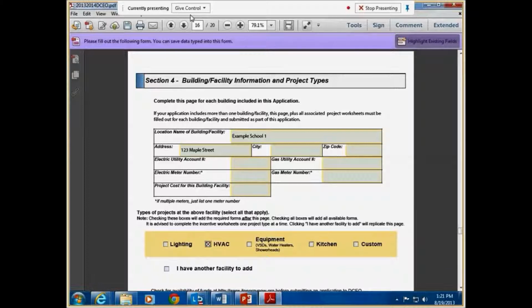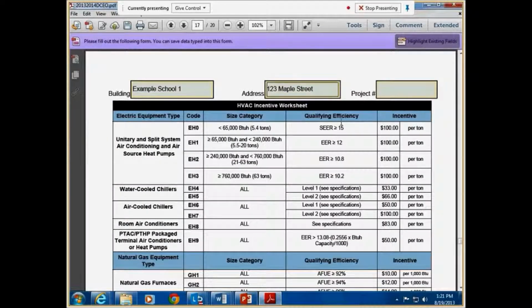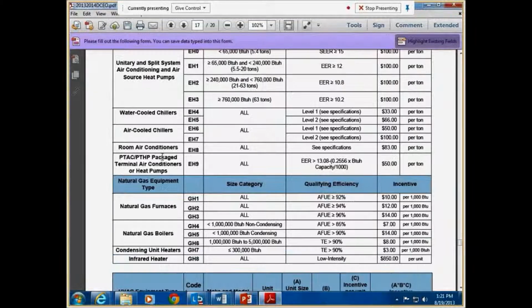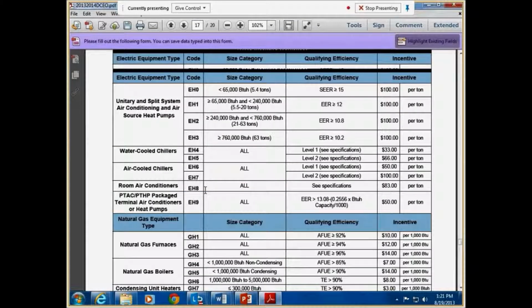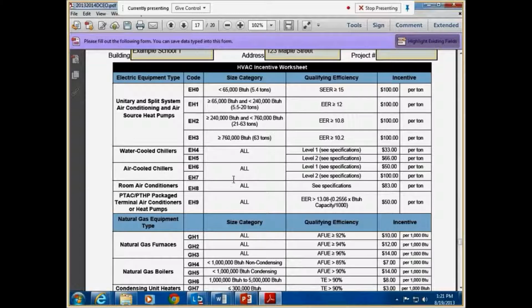So HVAC projects, we're hoping you're doing a lot of those this year because there's a lot of funding for natural gas savings. And it's fairly simple. There's a section for electric equipment and then a section for natural gas equipment. And each one has a code and then a size category and the qualifying efficiency.